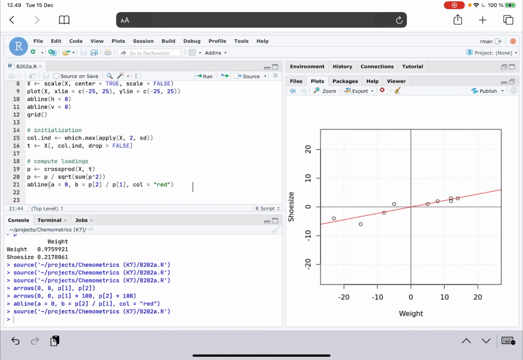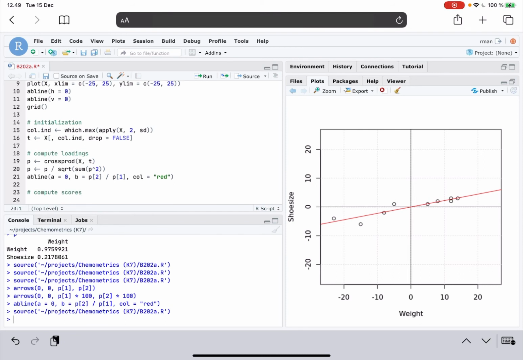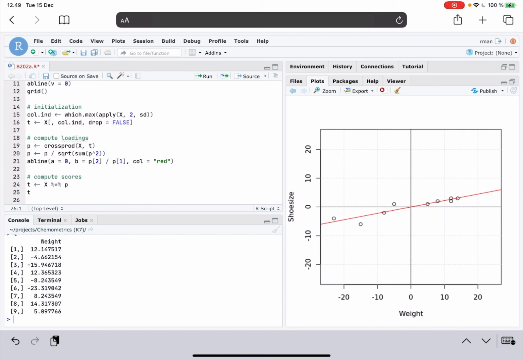Okay. Now look, now we need to compute scores, right? So we say compute the new scores, and then t equal to, and then it's simply projection, right? So X times p, right? And then this is the new scores. You can see again, we have a bit different scores. Now instead of 12, we have 12.14, then minus 4.66 instead of minus 5 and so on. But that's how it is.